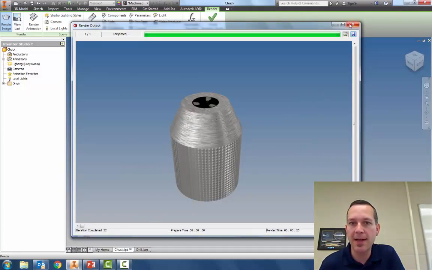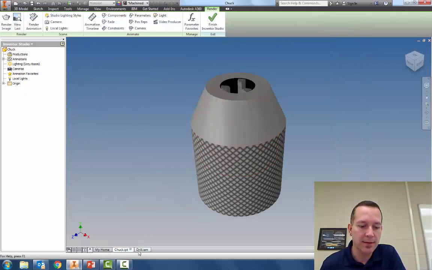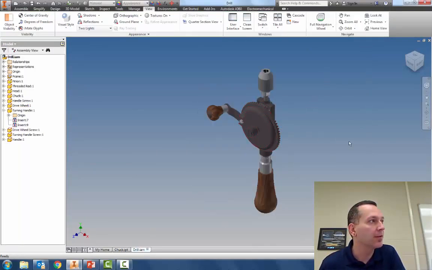I also want to do that for the full assembly. So I want to get a rendering of the full assembly, and the process is the same whether it's an assembly or a part file.